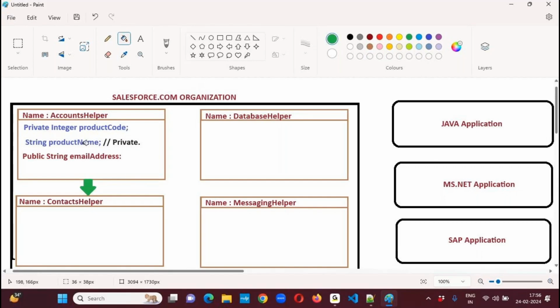Now in this case, these are the two classes available, accounts helper and contacts helper. This accounts helper class is the parent class. Assume that this is the parent class. Now this class is the child class.